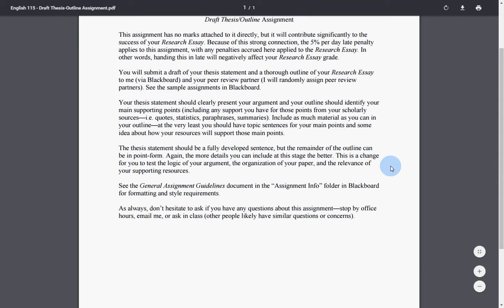So you need, at the very least, to have an explicit thesis statement, to have topic sentences for each of the body paragraphs that will support that thesis, and then building in some support from your resources to back up those main points backing up your thesis statement. The thesis statement should be a fully developed sentence, but if you want, the remainder of the outline can be in point form. If you want to write a full rough draft, that's absolutely fine. Regardless of your approach, whether you draft or come up with a detailed outline, the more details you can include at this stage, the better. The better for me, and the better for you, and the better for your peer review partner.